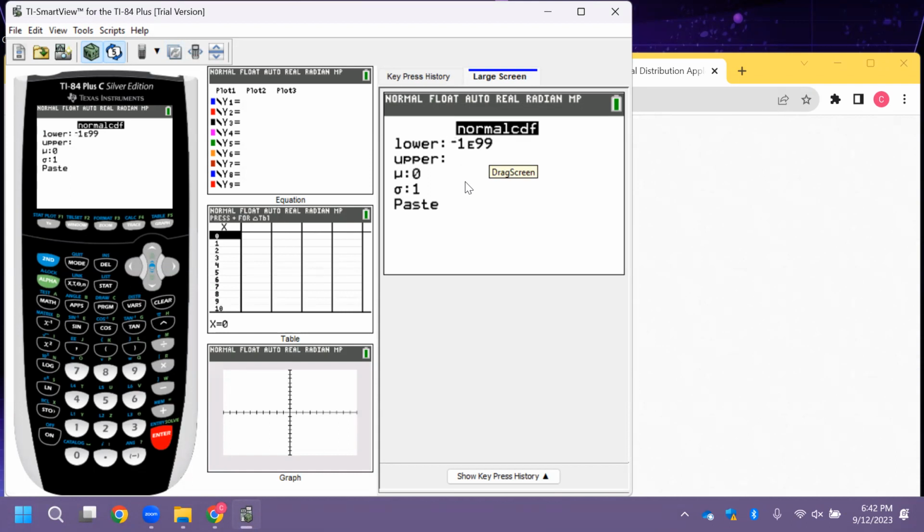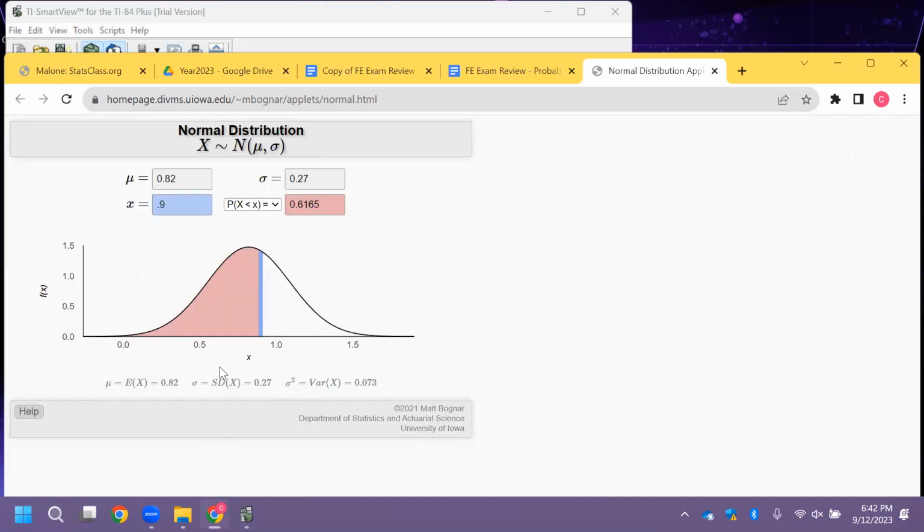It looks like on the emulator here, that's set in there by default. I don't know if it is for yours or not, but you do have to put that. If you're going, I think we got one coming up where we got to go off to positive infinity, then obviously we're putting 1 E99. All right, the other endpoint that I care about is the 0.9. I want my probability to stop at 0.9.